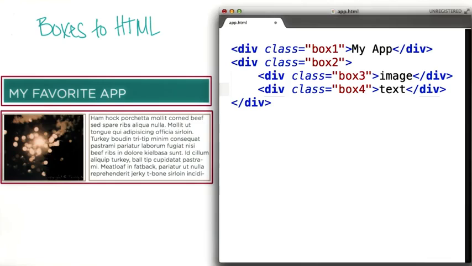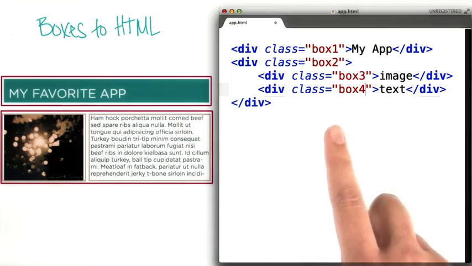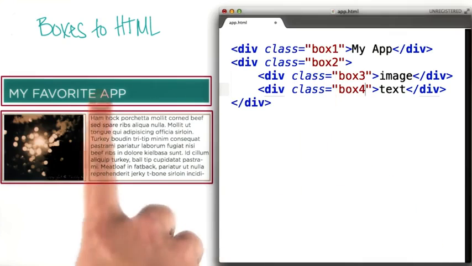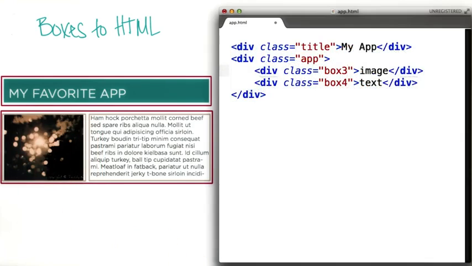For example, while you could just give the divs class names like box1, box2, etc., it's not really informative. I mean, will you really remember that you called this title box box1? Probably not. What would make more sense is to name the top div title and then the bottom big div app. Then the div that contains the application image, screenshot, and the text one, description.